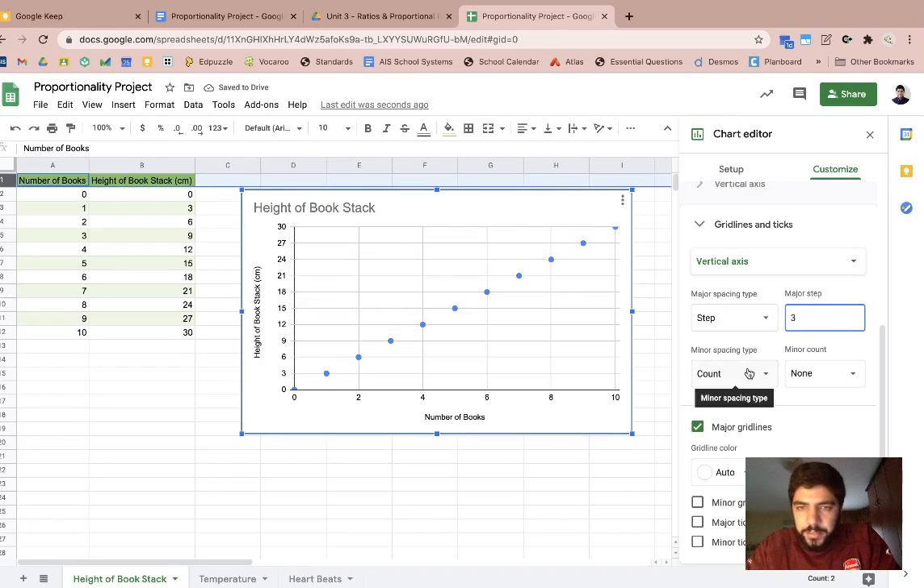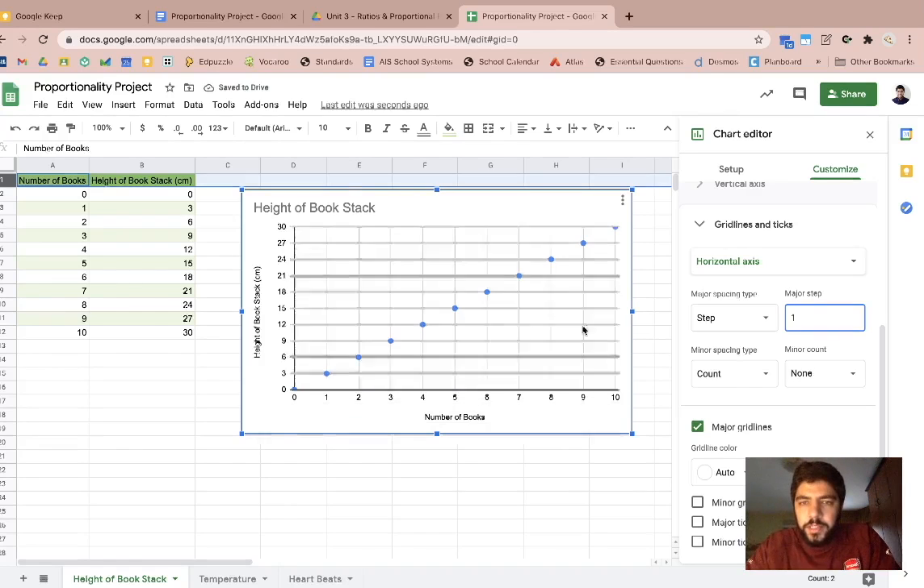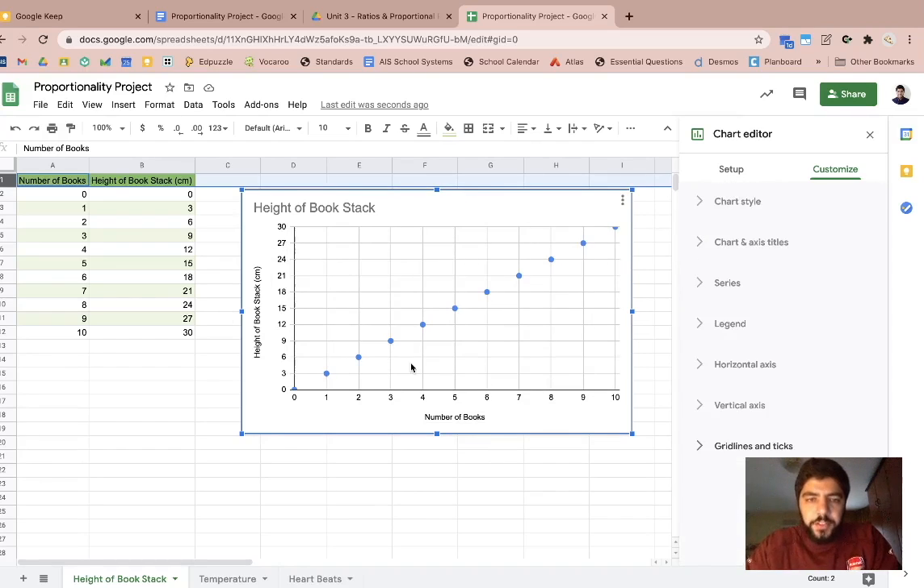And that's that. Of course, if you want to do this for the horizontal axis, then you need to click here, horizontal axis, and I'm actually going to make this 1. That way every book has its own line. Okay, so this is much easier to read now. I can easily tell that 5 goes to 15. So 5 books are 15 centimeters high. All right, so we made the chart.